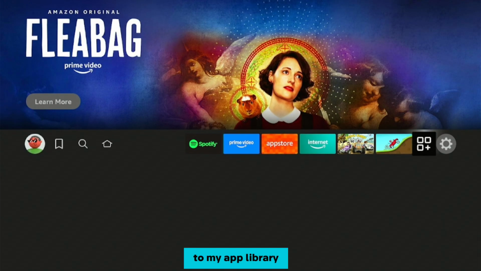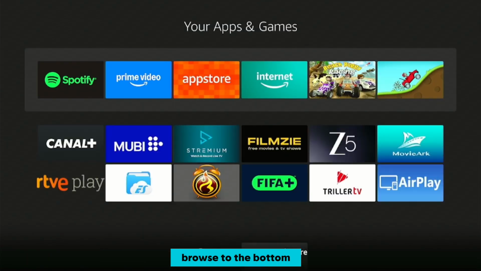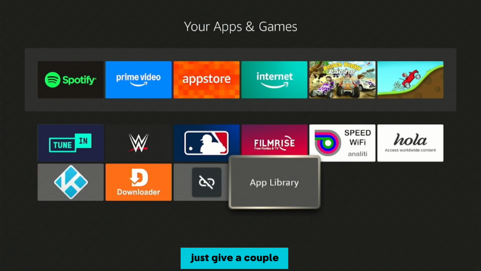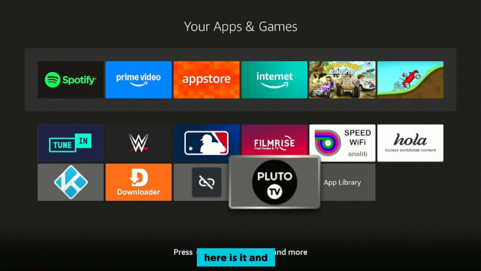So you go over to my app library. Here's mine over here. Browse to the bottom, just give it a couple of seconds and the application is going to appear. Here it is. Okay, here it is, and that's the application.